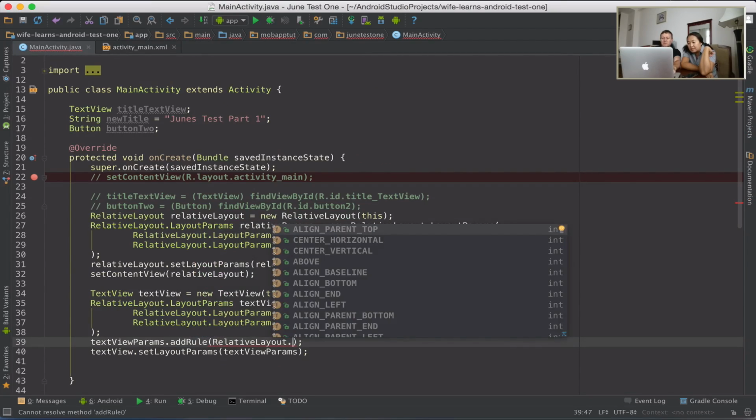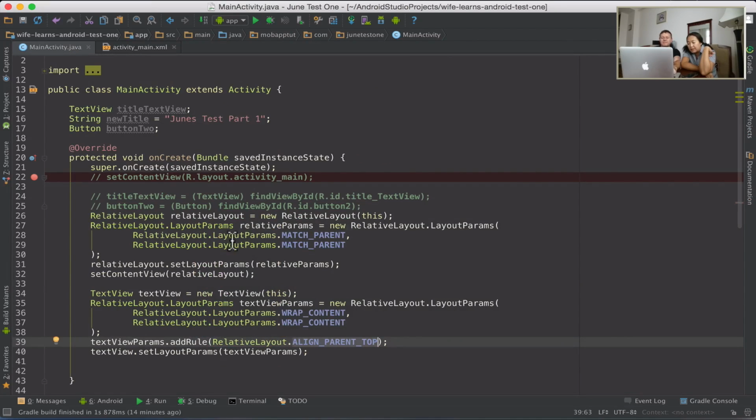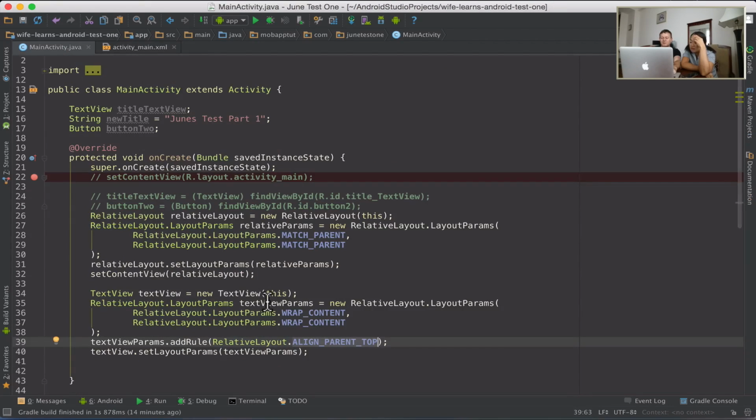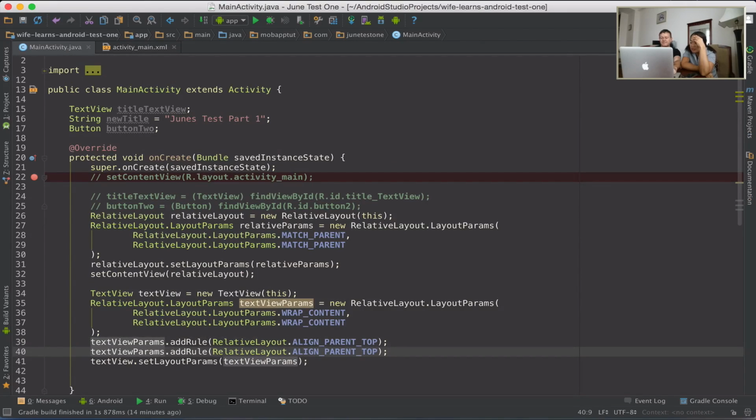What's the first one? Align parent top. Okay, so what do you think the next rule will be for center horizontal? I'll do the same way. I think center. Yes, that's correct. So our view is now being pushed to the top, and it's in the middle there.